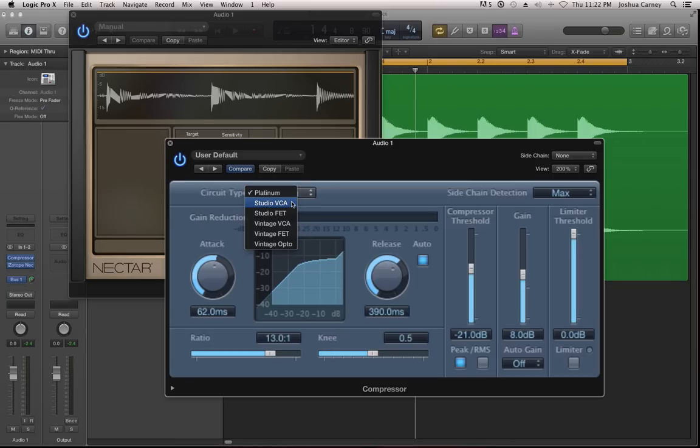The other thing to keep in mind is some of the vintage settings. The vintage ones tend to color the signal a bit more than the studio ones and the platinum circuit does, because vintage gear doesn't always have the most high-end parts in them. Sometimes they're built with what we would consider by today antiquated technology. But sometimes it's the imperfections caused by that antiquated technology that actually gives it the tone we're looking for.